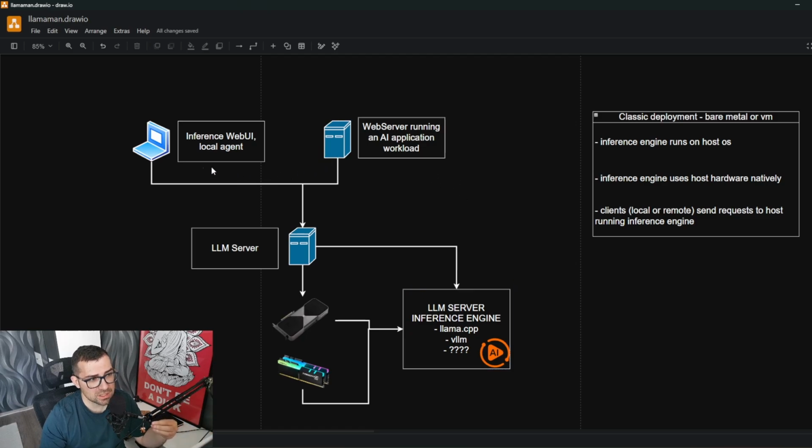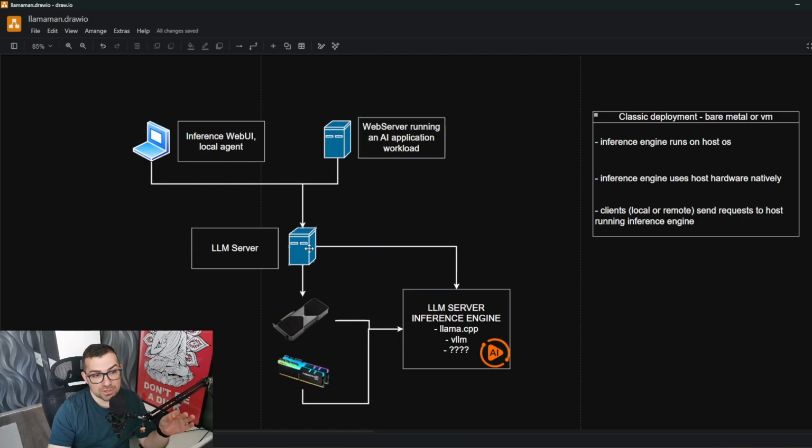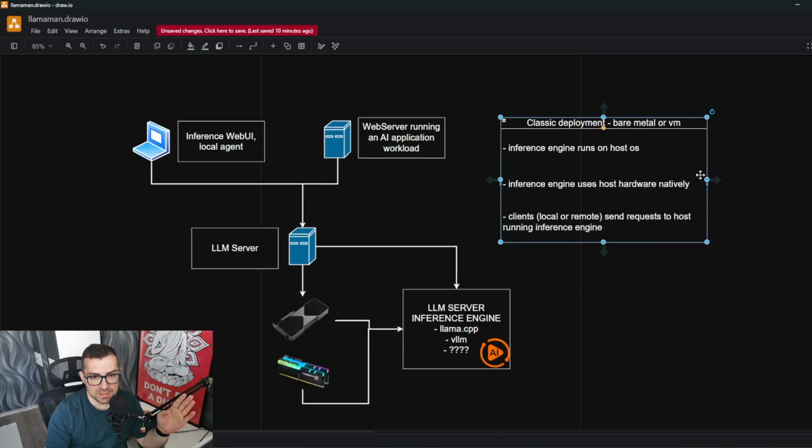And what happens in this scenario is your clients send the request to the server, and the server would forward that request to the exposed port for your llama CPP instance. And your llama CPP instance is going to use your hardware resources to run that LLM model and provide a response back to your client. And this is the most common way that people do these things.